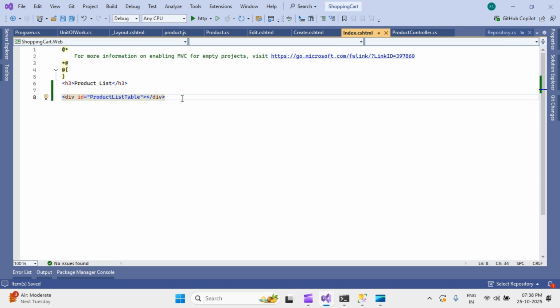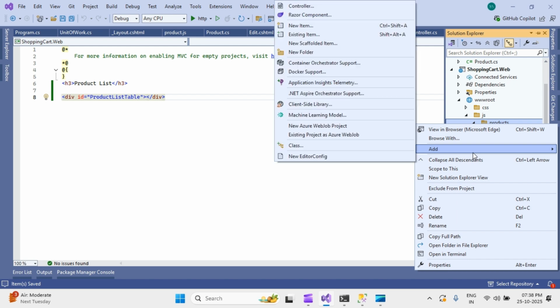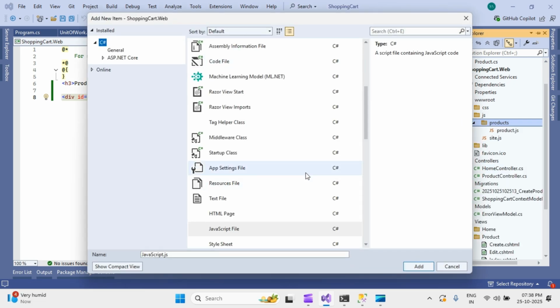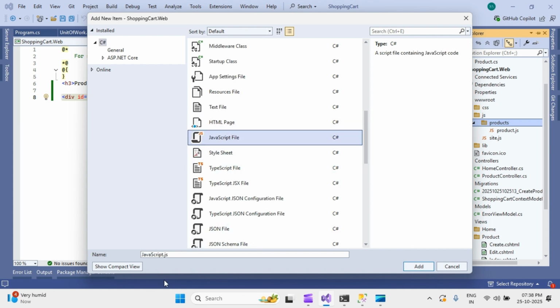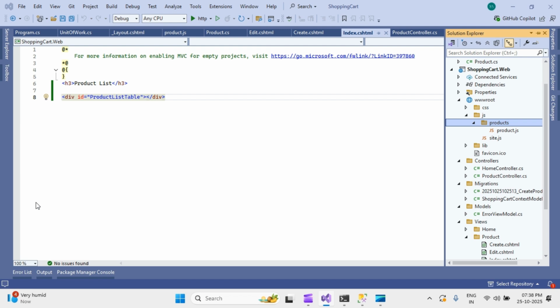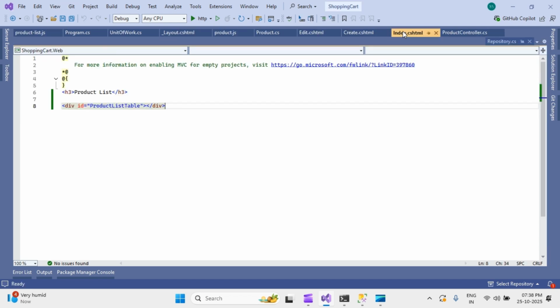Now I'm going to create one JavaScript file for the product list. So add new item, JavaScript file, called product list. Now again go back to the index of the product list.